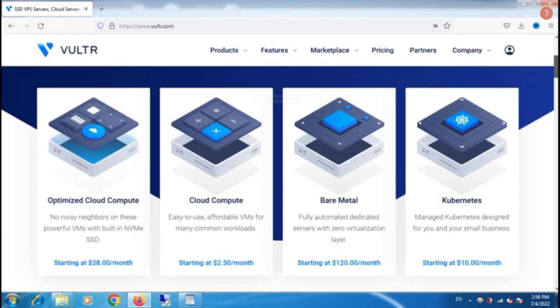And now we have 4 different VPS we can use. The first one is Optimized Cloud Compute. This is about creating your own VPS without sharing with someone. This usually applies to large business, but I think it will be a little expensive for you. Okay, the second is Cloud Compute. It's easy to use, affordable. And by the way, this is the common VPS and that's what I usually use. The third is Bare Metal. As they describe this item, it's fully automated dedicated servers with zero virtualization layer. And the last one is Kubernetes VPS. What's important for me now and for anyone is this, the cloud compute. This is very common among users and featured.